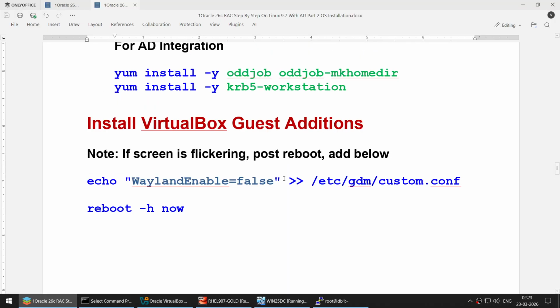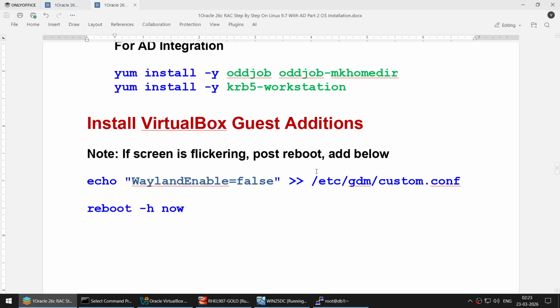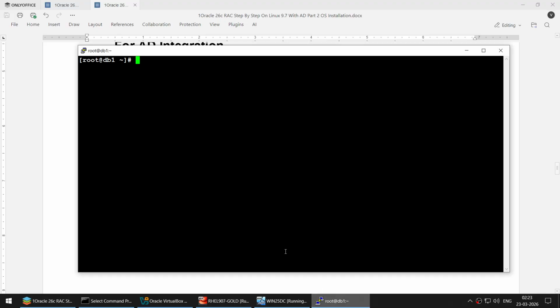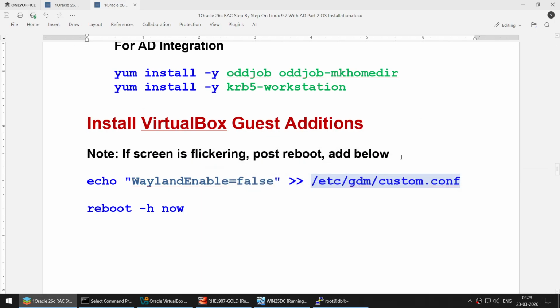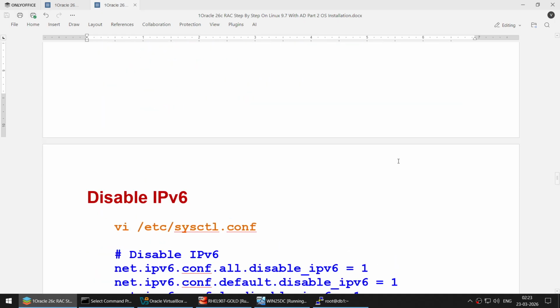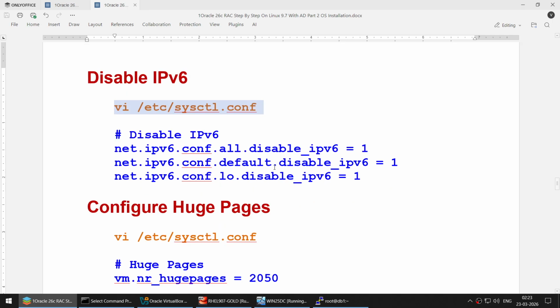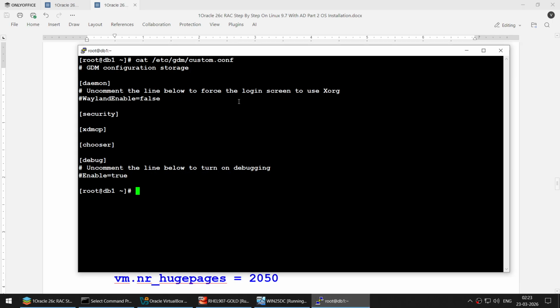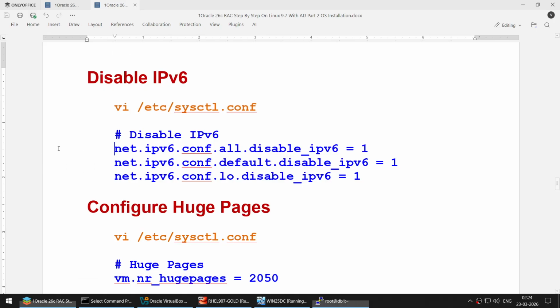If for some reason, once you reboot the machine, it flickers, what you can do is in this particular file, you can disable here. It is commented out. You can uncomment that and restart your machine, which might stop flickering. Sometimes it works, sometimes it doesn't, so don't believe that it will always work, but that has worked in my case. Now let's go ahead and disable the IPv6. This is not mandatory, but this makes my life easier.